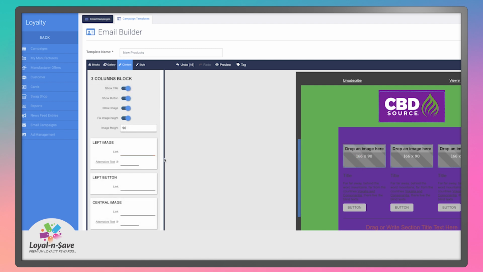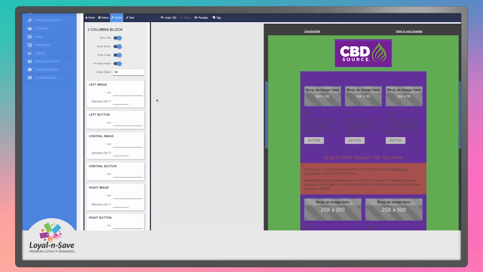Here, you have the options to display or not display the title, button, or image, and choose whether to keep the image at a fixed height. You can also add the links to the buttons from this tab.